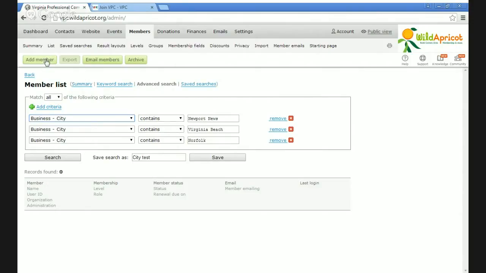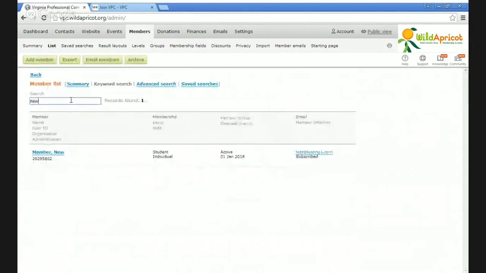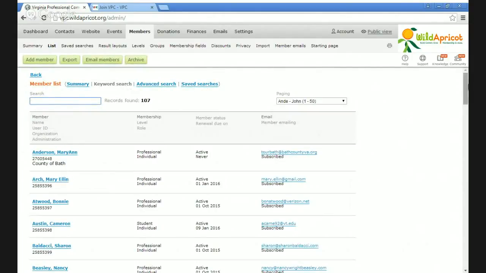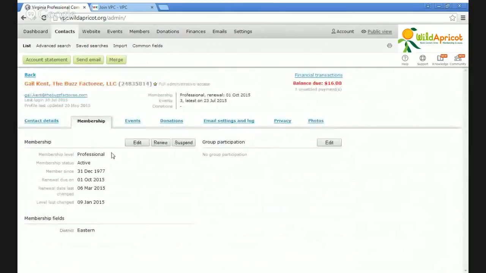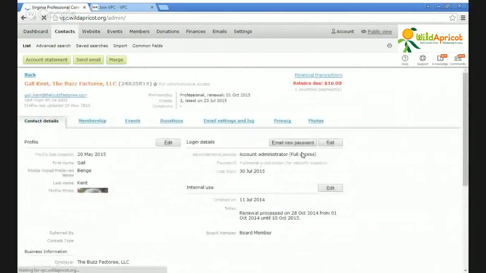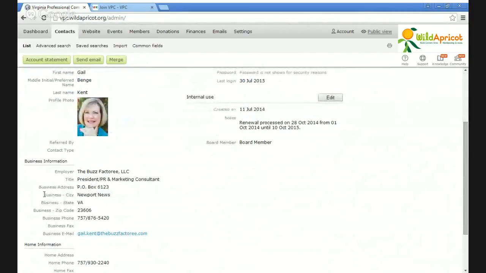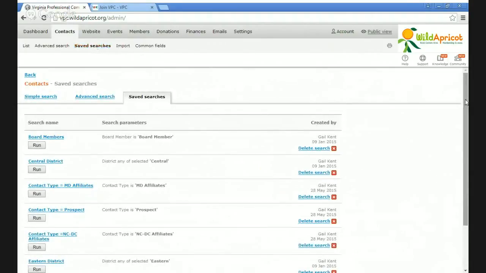Let me just go back to the list for a moment. It just depends on how the information has been entered, which field it's in. On the contact information, it would be down here where we look at, okay, so we do have business city as Newport News, which is very interesting, so why are we not getting saved searches then.